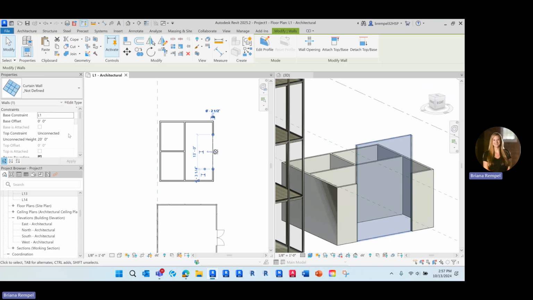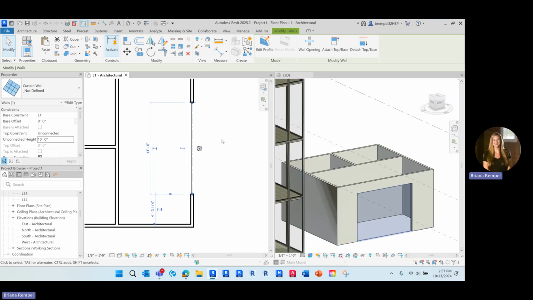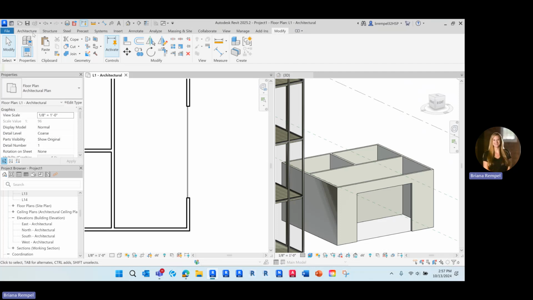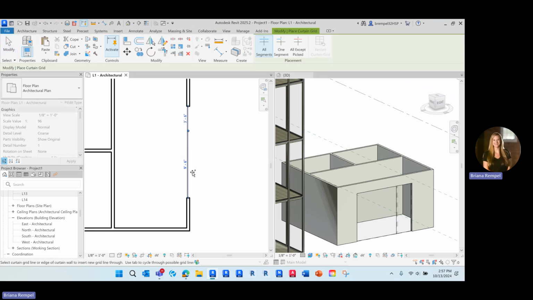So right now the height is unconnected 20 feet. Let's see, I know my levels are 12 feet high. Let's go ahead and adjust this to 10 feet. There you go, and you'll see that wall, because it's set to automatically embed, that wall is going to go right over the top. And so I'm going to go ahead and build my own storefront system here. If I go to my architecture tab, I go to curtain grid, and I'm going to click to place. You see that grid go in here in 3D.